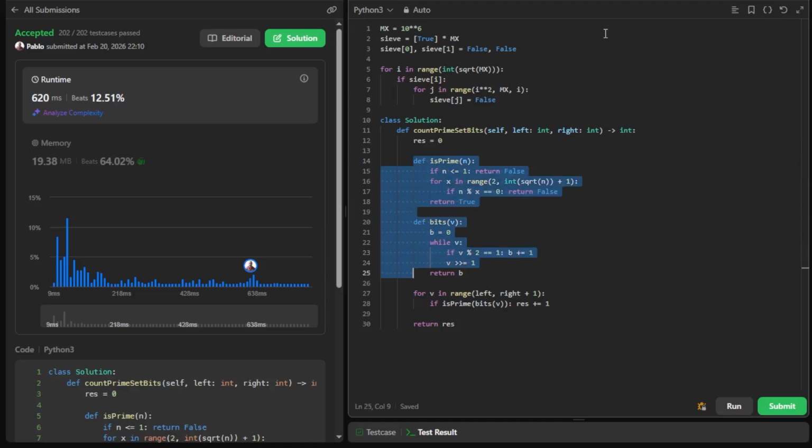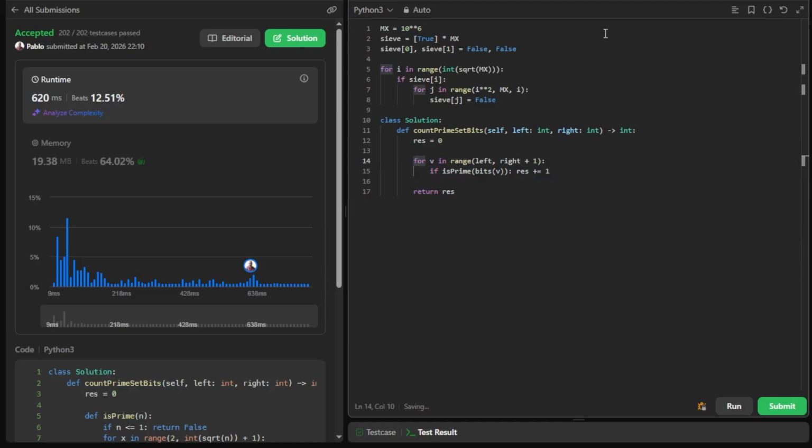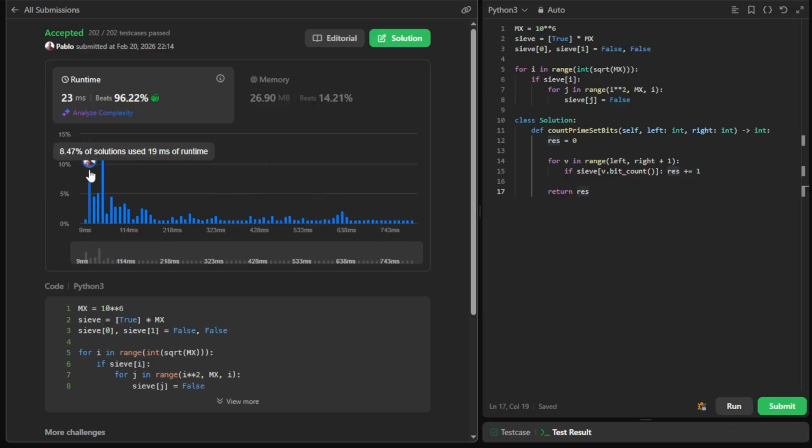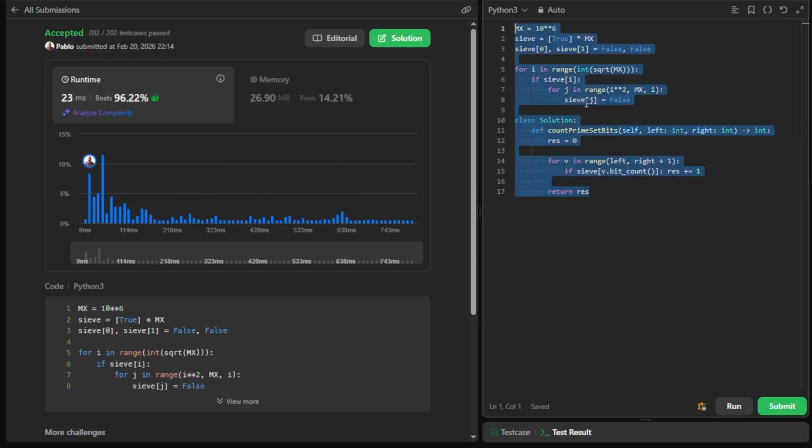And with this we can remove all of this, and here we can say the result is initially 0, and for every value in range from left to right plus 1, we are checking if sieve at the current value dot bit count. So if this is true, this means that the amount of set bits in the current value is a prime number, in which case we add 1 to the result, and finally we return this. So this should be way more efficient. Let's submit this. As you can see, this works also, and it's very efficient. So this is it for this problem.